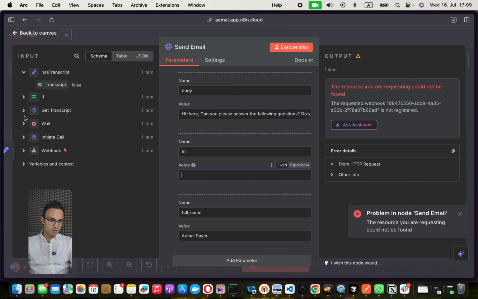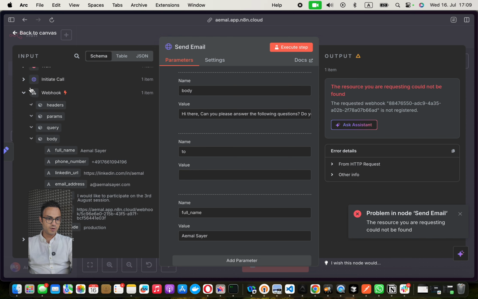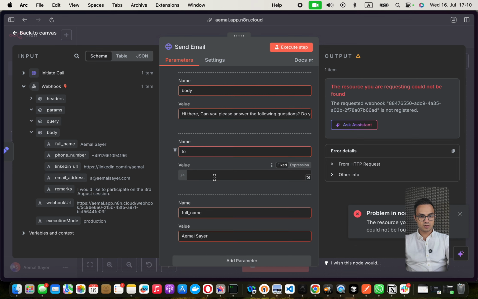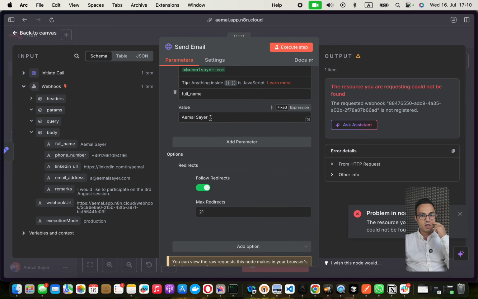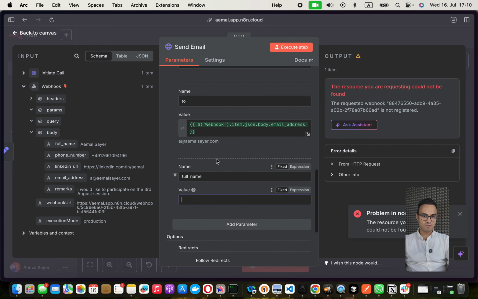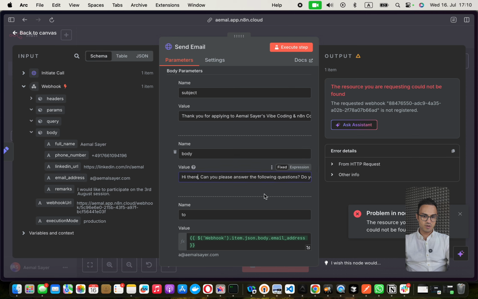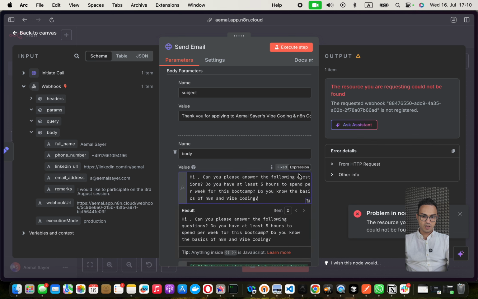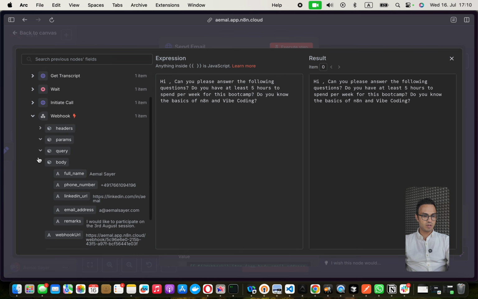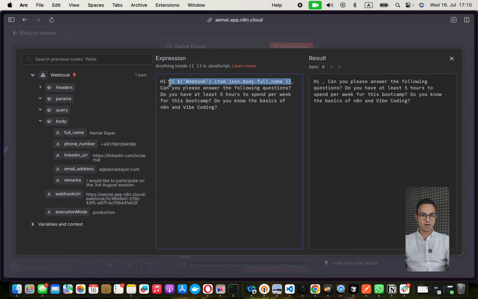And then the to email will be switched to the one that we got from the webhook. So we already have this email address here. I'm going to just drag and drop it here. And then also the full name, although we don't need the full name because in here when we say hi, and then in here, right in here, we can go ahead and do personalized email greeting. Hi, full name.